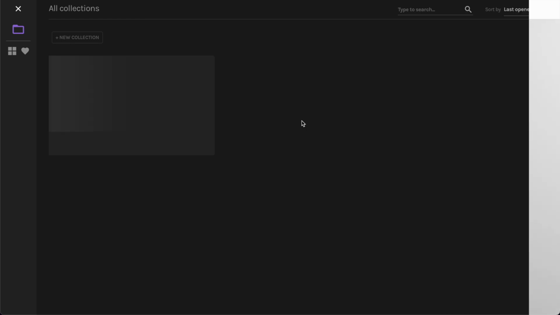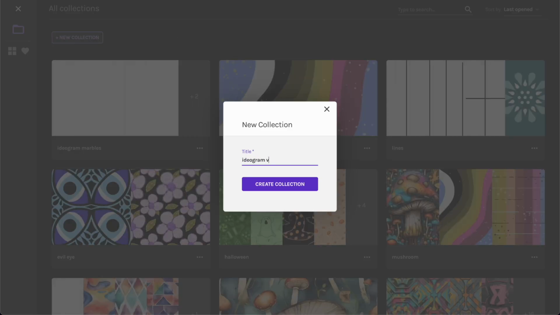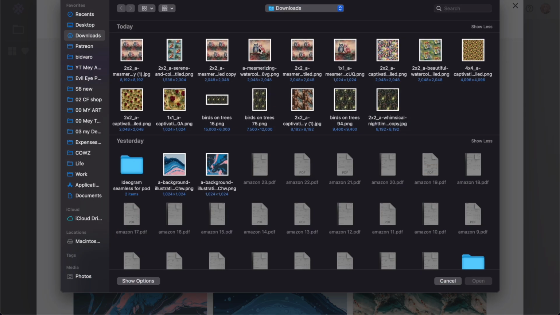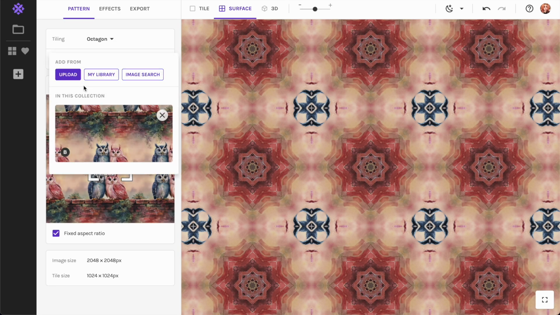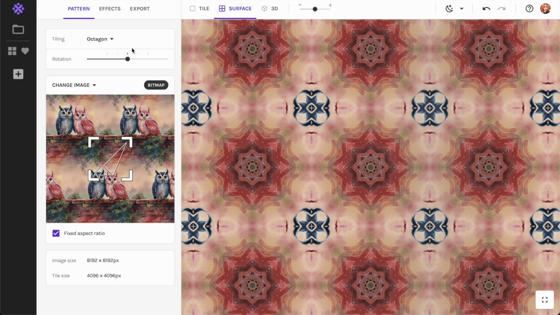I'm going to start the app, create a new collection. Let's call it Ideogram Video Test, of course, and upload an image. I'm going to upload this 2x2 owl that we have, okay? And I'm also going to upload the bigger file that we created, the one that is 8,000 by 8,000 pixels. Let's choose the smaller one first.